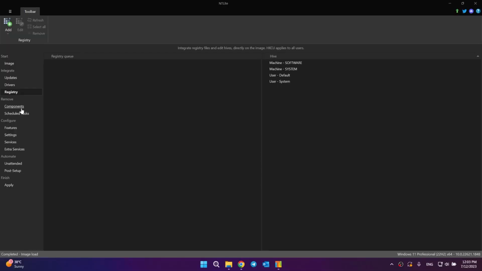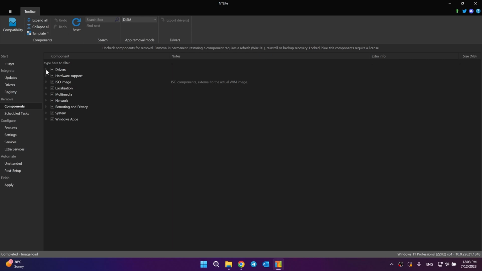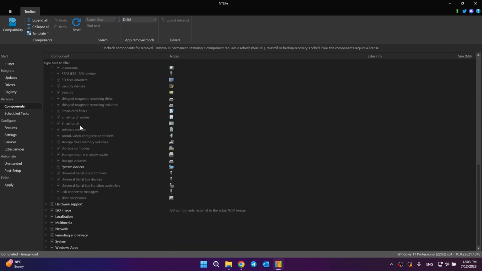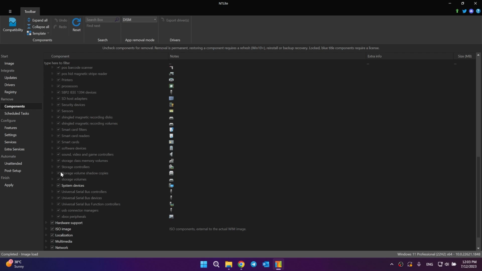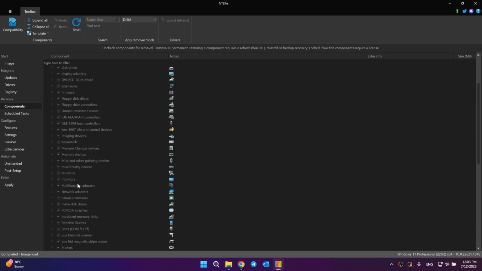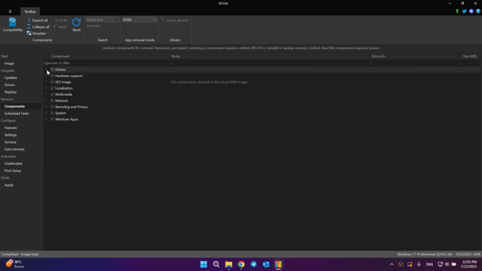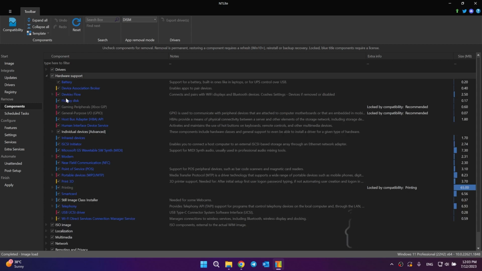Now we go to the Components tab. Here you can select what drivers your PC or laptop will need, but the only option you can change is just the USB devices, which I don't really recommend touching. Next part is the hardware section. Here you can disable some functions which do not harm the system, such as the individual devices. Individual devices allows Windows to install drivers based on your PC's or laptop specs.